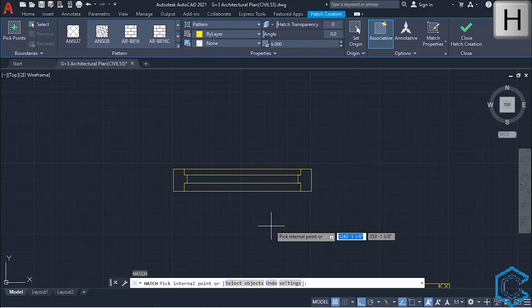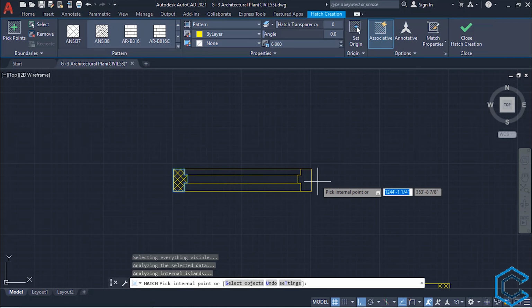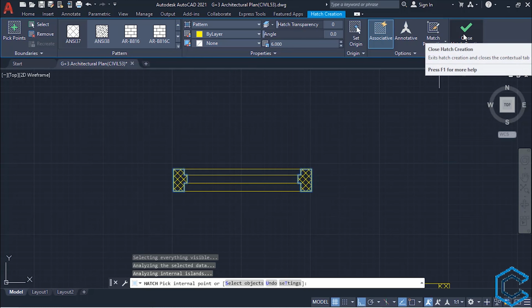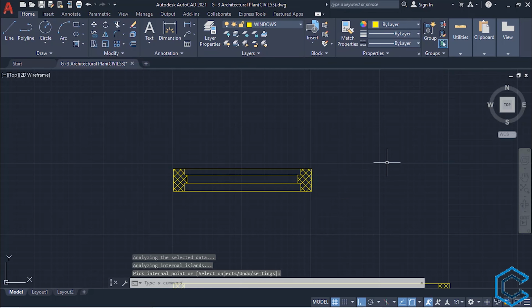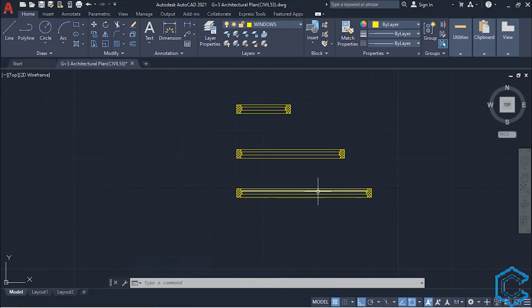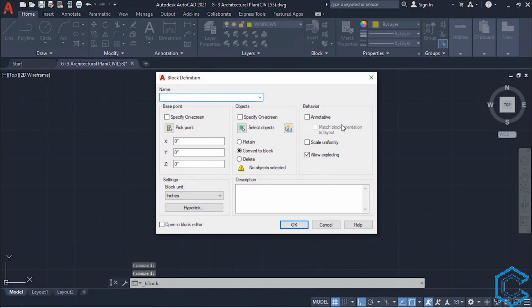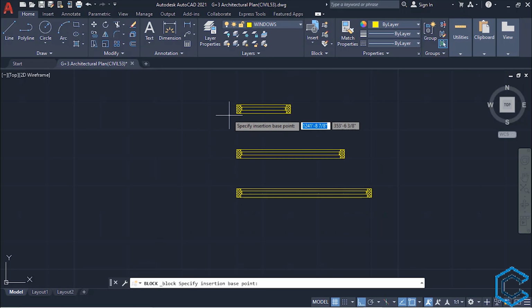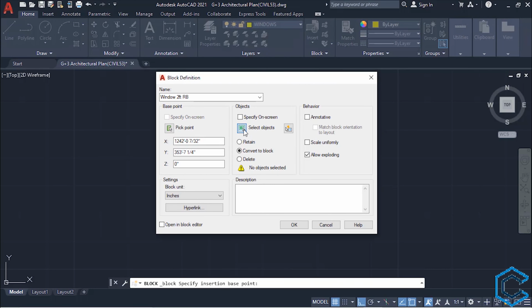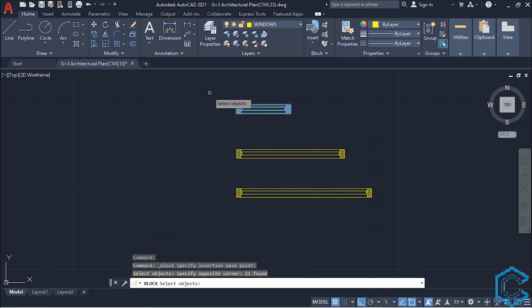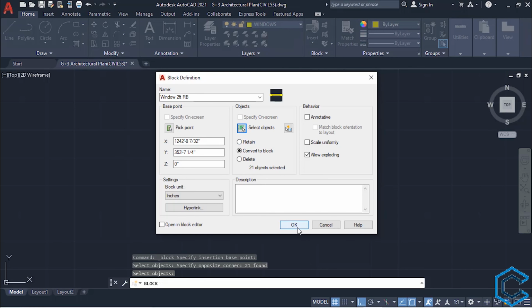Now type H, enter, pick point, left click, click on close hatch creation. So we have a 5 feet window, a 4 feet window, and a 2 feet window. Once done, convert them into blocks with individual names. Enter. Click on OK.